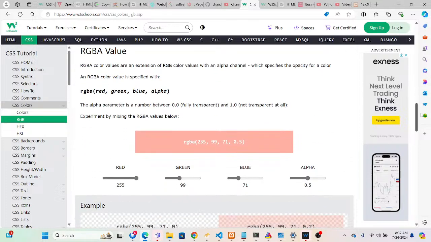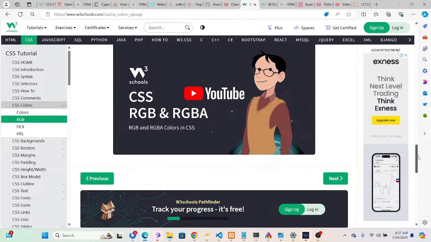There is one more, RGBA, where alpha is added. Till now we have a color range of 255 into 255 into 255. Many more color patterns are added with the alpha. The alpha value ranges from 0 to 1, such as 0.2 or 0.1. So that particular color also has a variation, and transparency will vary based on it.